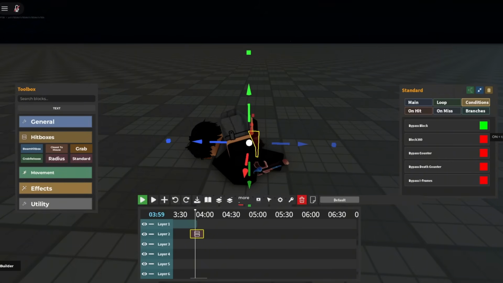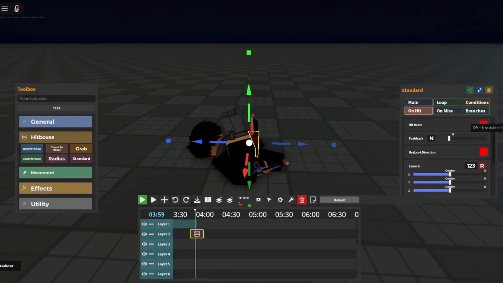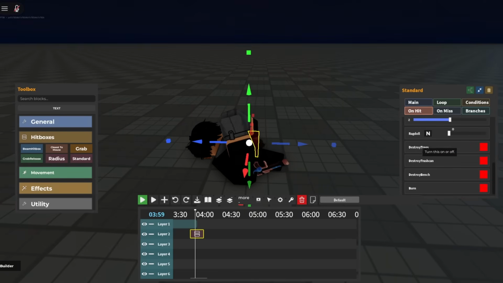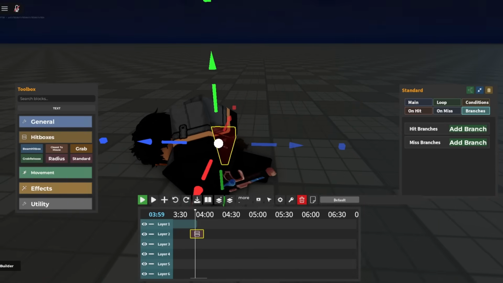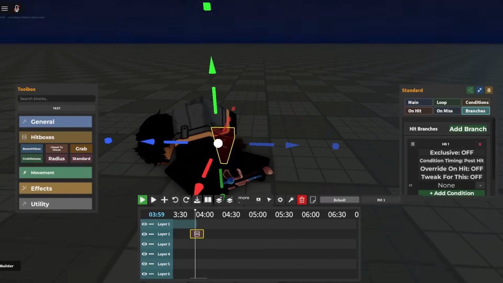You just do conditions, you bypass everything, because you don't want to miss the run, and it just look bad. Hit react, you want to go ahead and turn that off. You don't need this at all. In fact, you don't need any of this at all because it's not really here to do that. You just need to get branches as well. And you click add branch to the hit branches, slot 1.